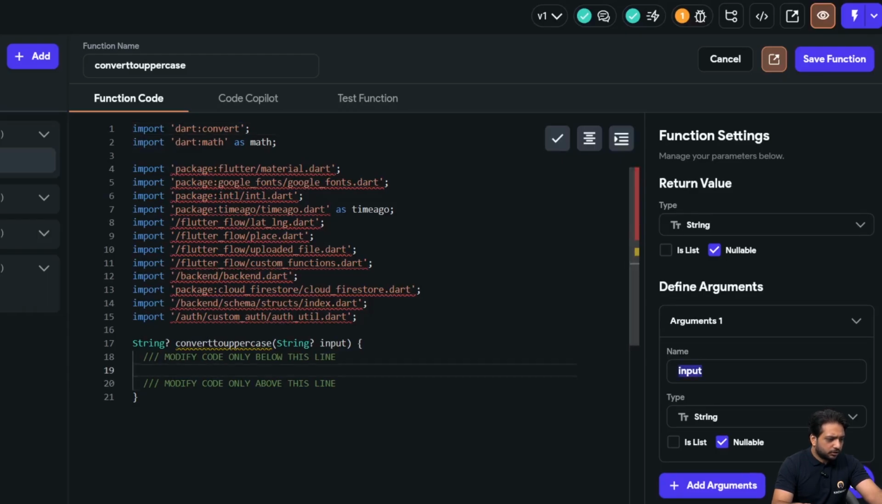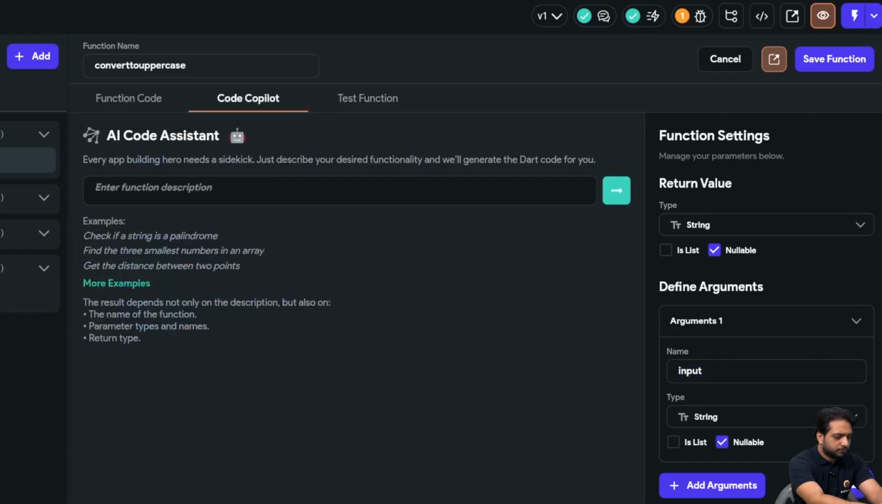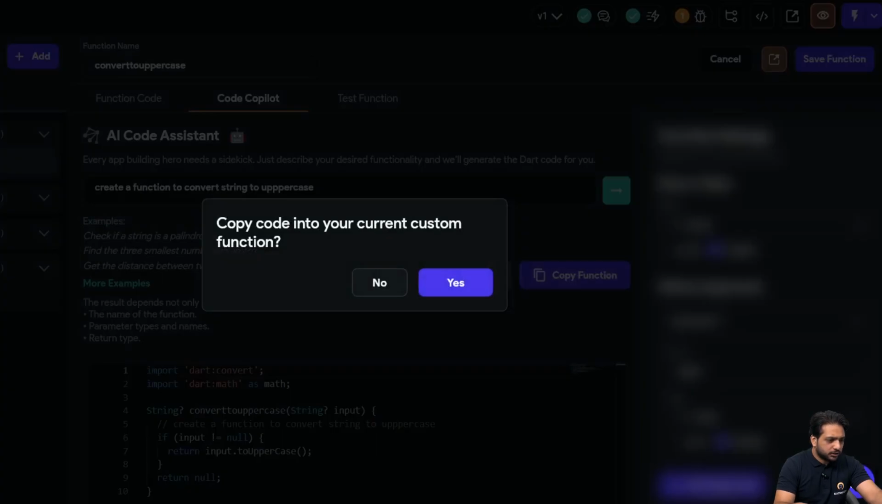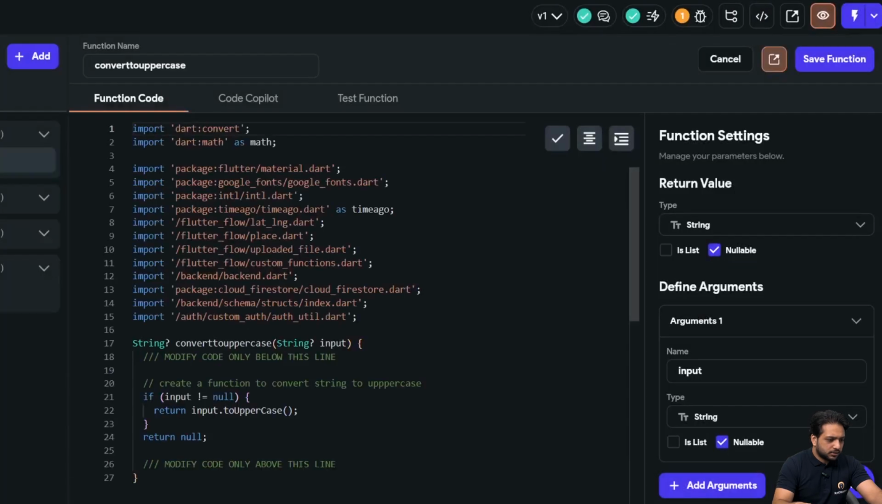Instead of writing the code here, I will just go to my code copilot, and here in my function description I will give it a prompt: create a function to convert string to uppercase. When I click here, it has returned a code. Instead of copying and pasting, I will just click on copy function here and click on yes.